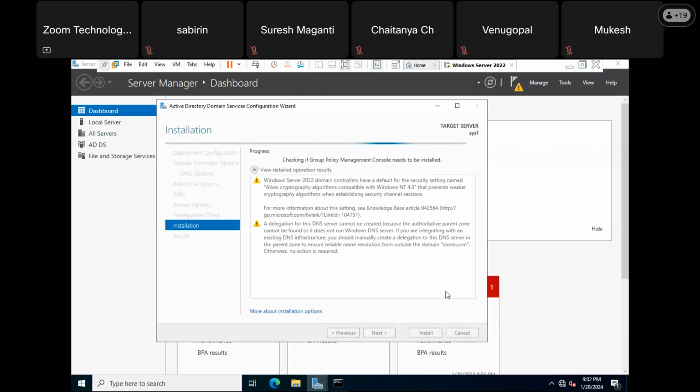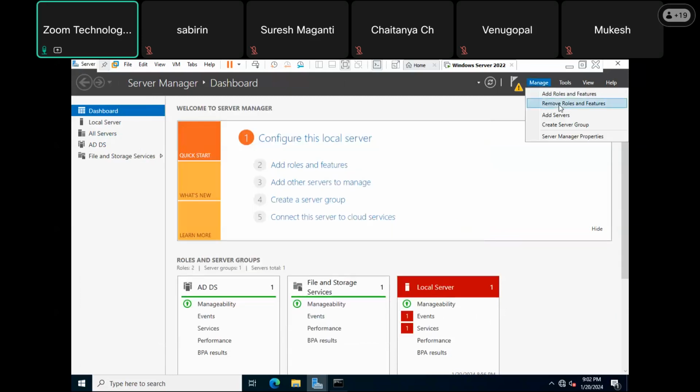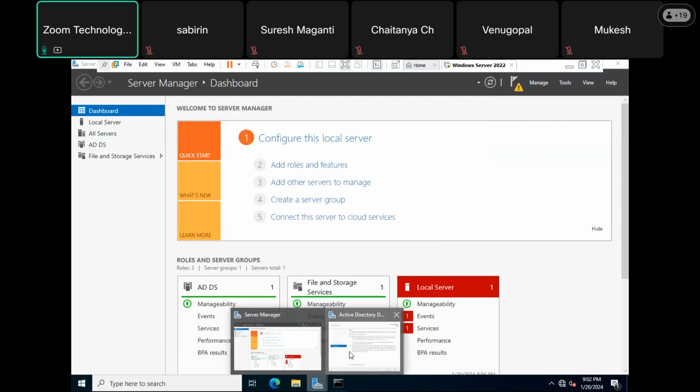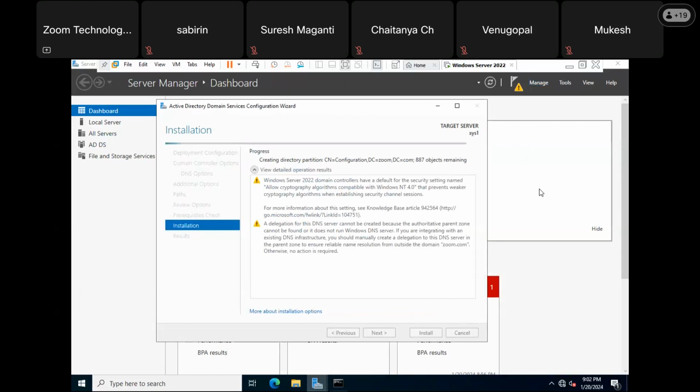To remove it, you have to use this option, manage. From here, you have to remove. If you get an error, which files are saving the log folder? This log folder, group policy object, that we will discuss in group policy.